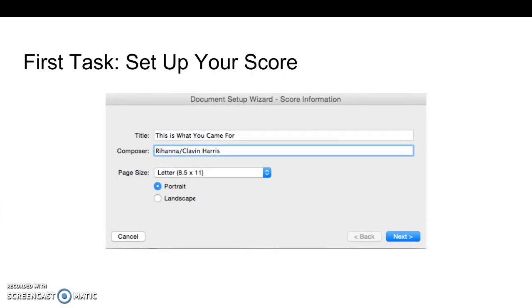On your desktop, double-click the Finale Notepad icon, and once the software opens, click File from the menu along the top. In the drop-down menu that follows, select New. You will then be presented with the Document Setup wizard, and you will be asked to enter the name of your piece and composer as follows.